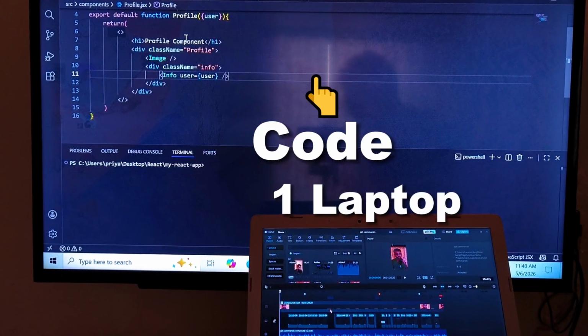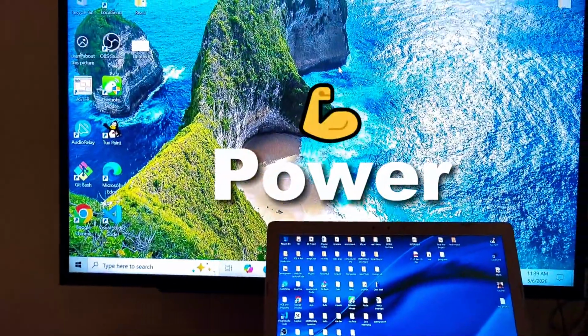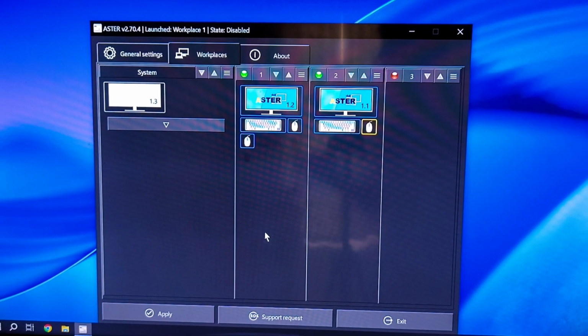Imagine one laptop but two people using it at the same time. No lag, no fighting for screen, just one PC doing double work. Sounds crazy, right? But today I will show you how to do this using one powerful software.